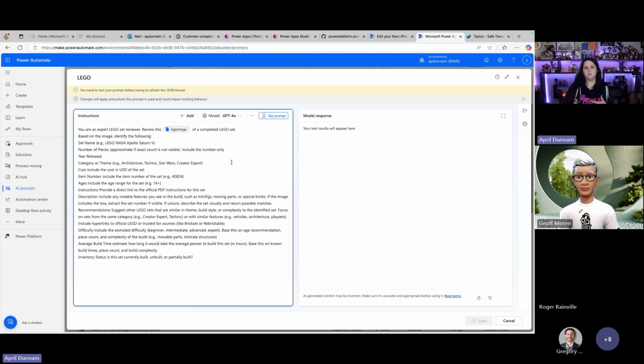I wanted to be able to do a category. So this is where it has to do some classification again, right? So based off of what the Lego set is, would this be a Technic set, a Creator Expert, things like that. Then I wanted to get the cost, the item number, the age range. I wanted it to even go look up the instructions for me so I don't have to keep all of my instruction sets. Then I wanted to write a description, so be a little creative here and write a description of what you see in the Lego set and what it is.